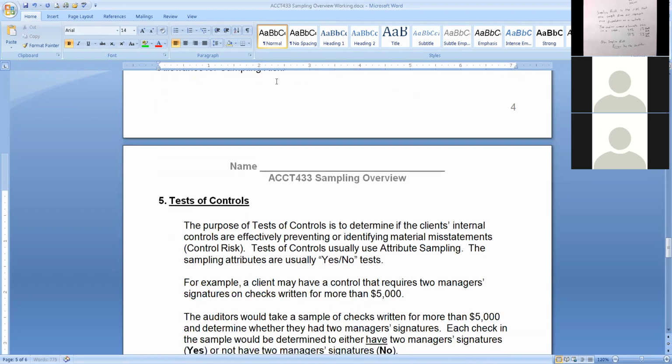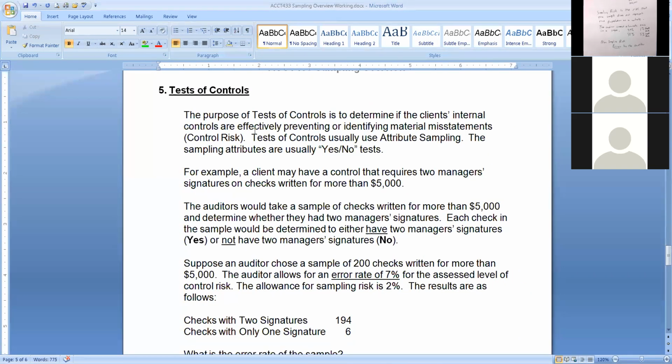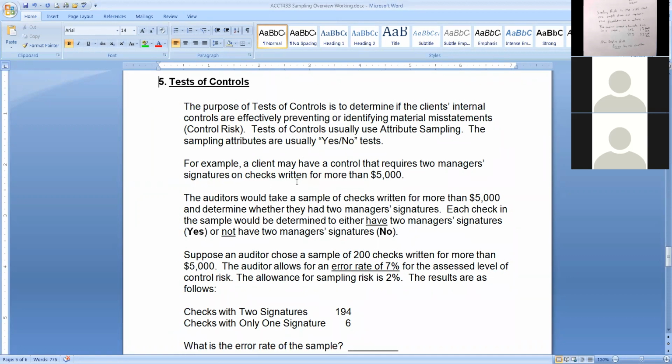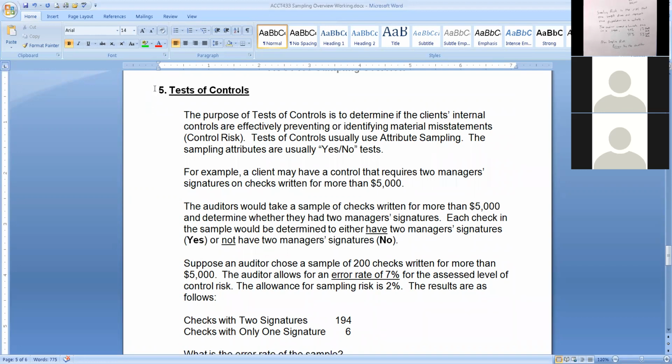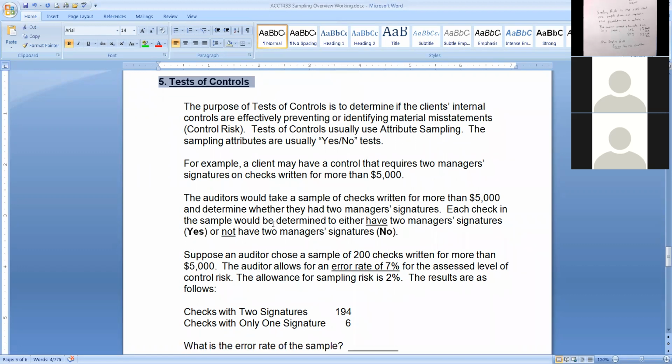Okay. Testing controls. And again, I told you, I think that these are actually tested quite a bit. There's a lot of questions. I'll put it this way. There's a lot more questions about testing controls than substantive testing. Okay, so.